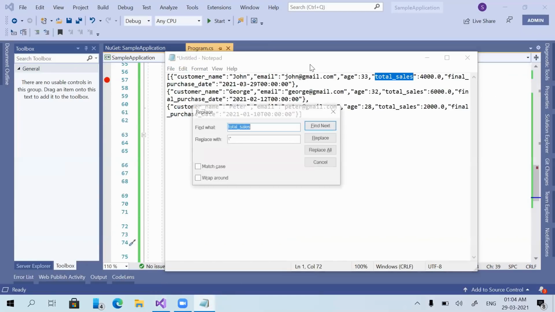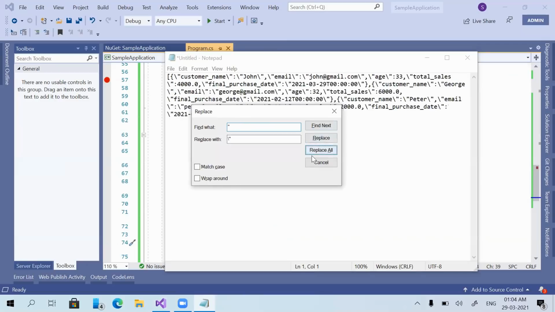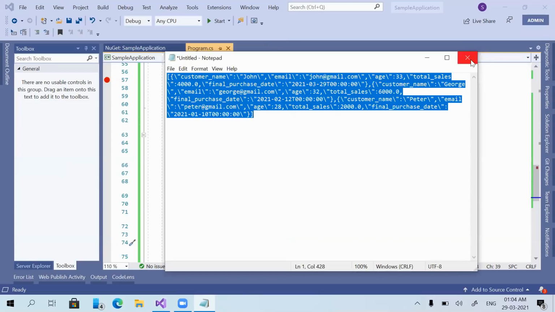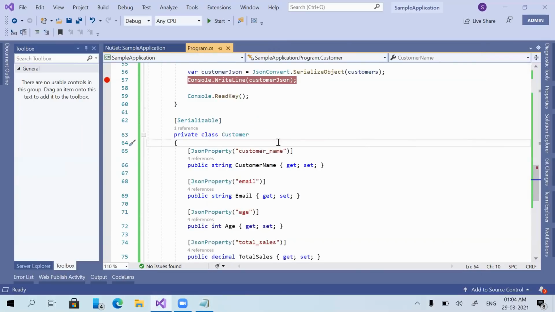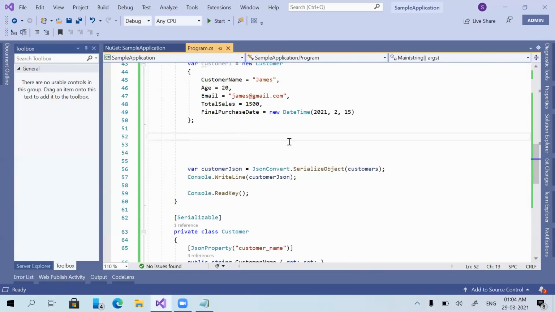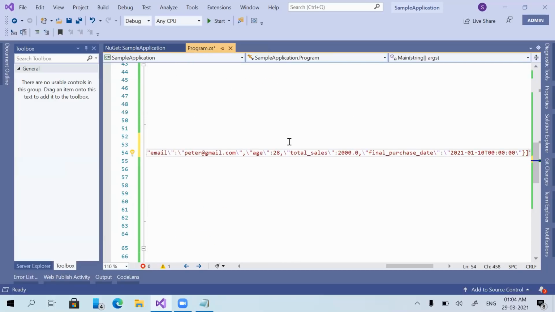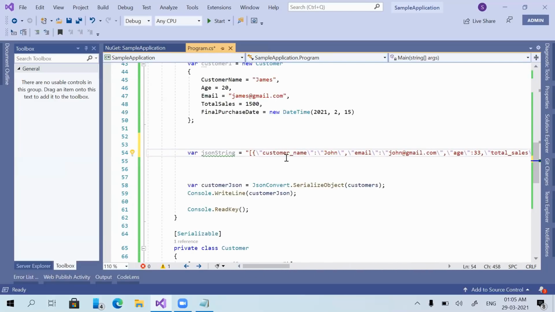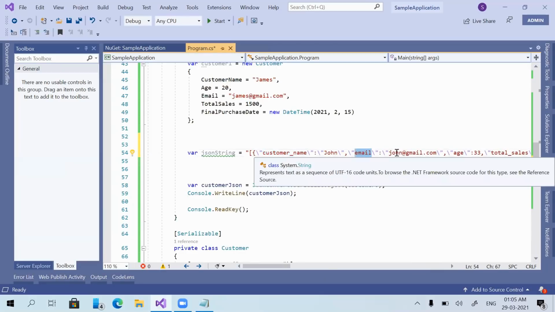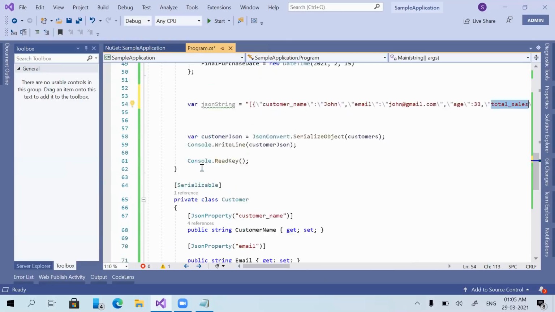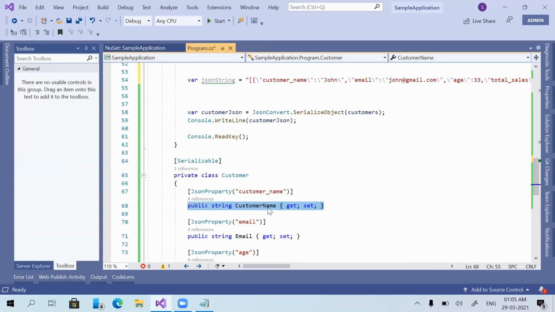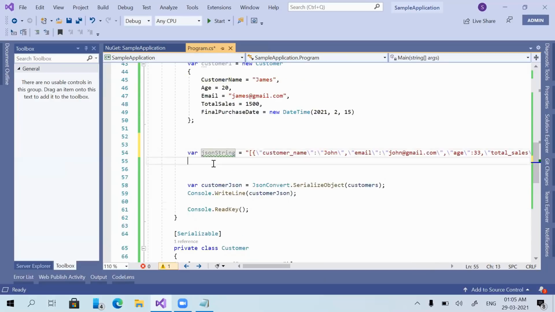I'm replacing the double quotes. Fine. Now I'm copying this in order to show you the deserialization method. I'm declaring a variable here, JSON string is equal to, and I have pasted it here. Now you can see what we have pasted contains customer underscore name, email, age, total sales. Everything is different from the normal element names. Now we are going to deserialize this JSON string.